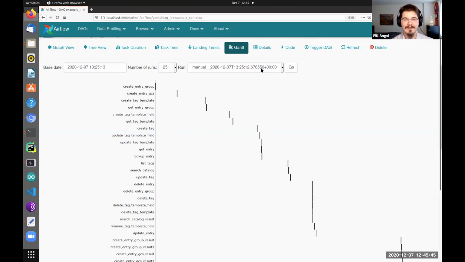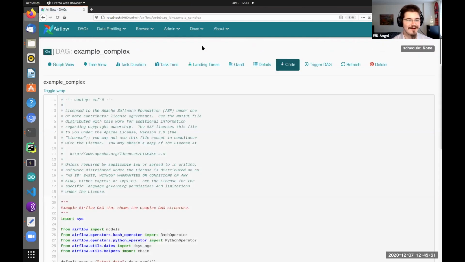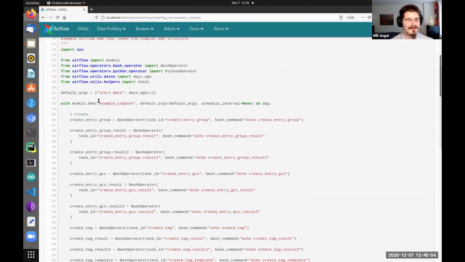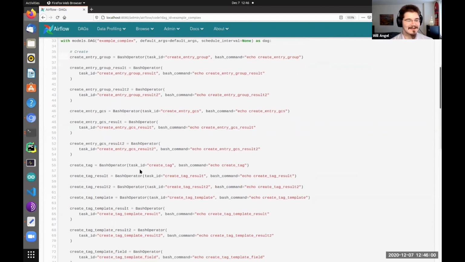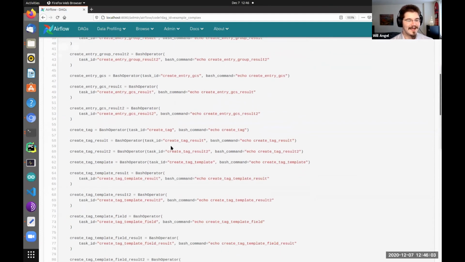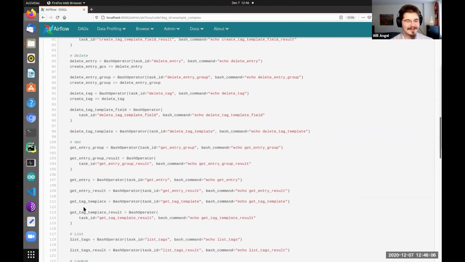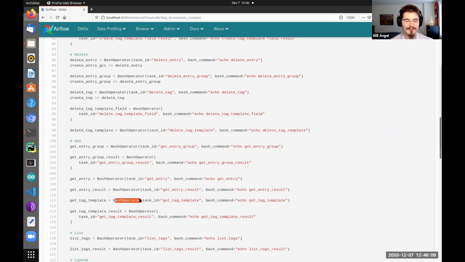And so here we can actually go and look at the code. For example, let's go and find the get tag template. So we can look at the code, and it's defining the DAG, and this is just the list of tasks. Here we've got create tag, we've got get tag template, and in this case, these are bash operators. Okay. And it's just got the task ID and a bash command. But each of these could be, you could mix in bash operators, Python functions, Postgres, SQL queries, basically anything.